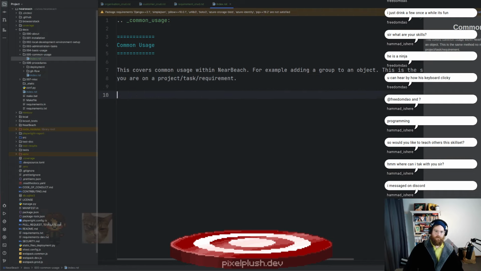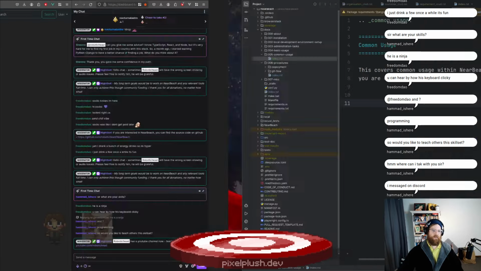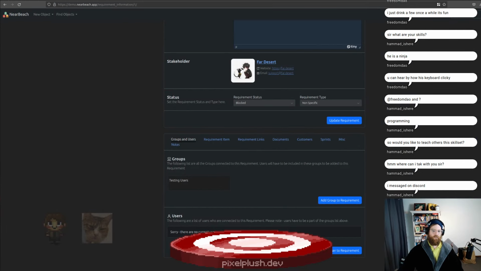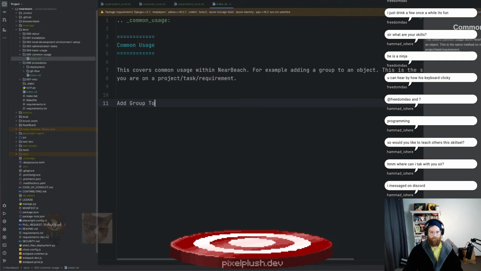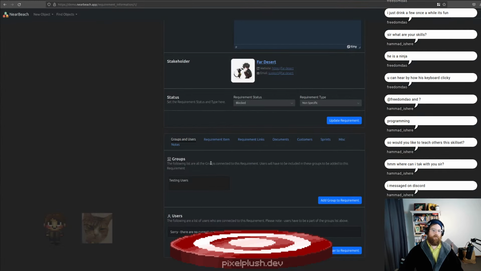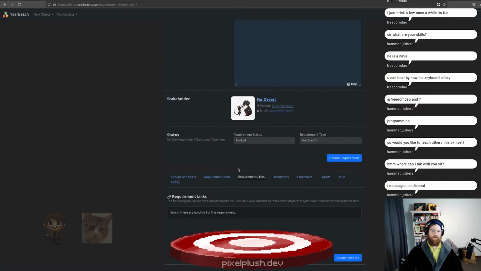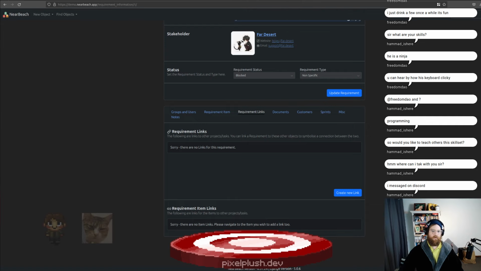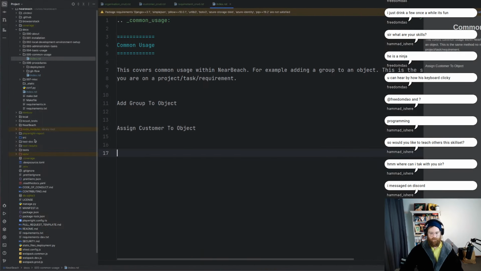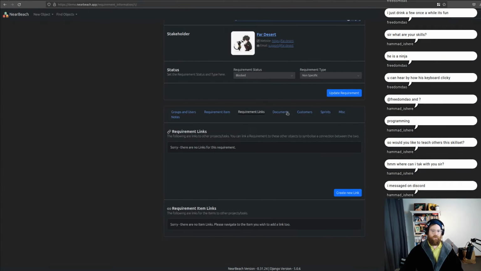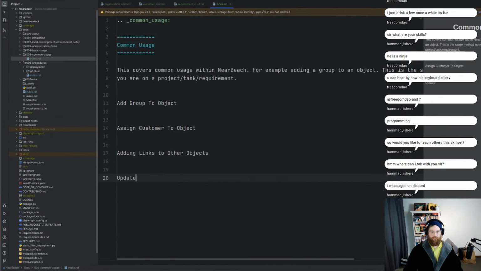And then what we want to do here is this is where we sort of do this. So add group to object, assign customer to object, and where it's different, we won't reference this whatsoever. For example, requirement item and requirement links are a bit different. So, this would be adding links to other objects. That'll be an interesting one to write up. Uploading documentation.